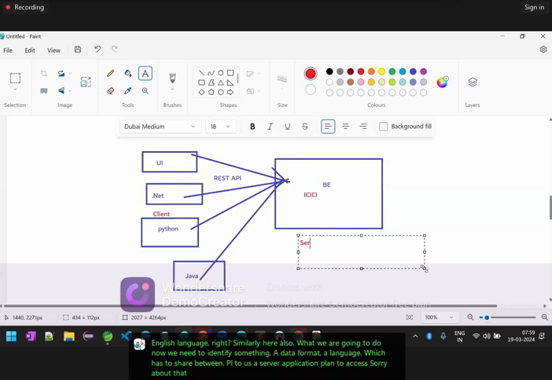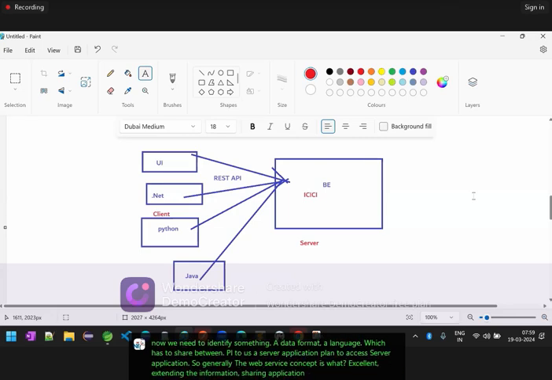So generally, what is the web service concept? Exchanging information, sharing information from one application to another application. Another application will process your request and give a response back. So that is the purpose. Generally, that is why we are using web services.